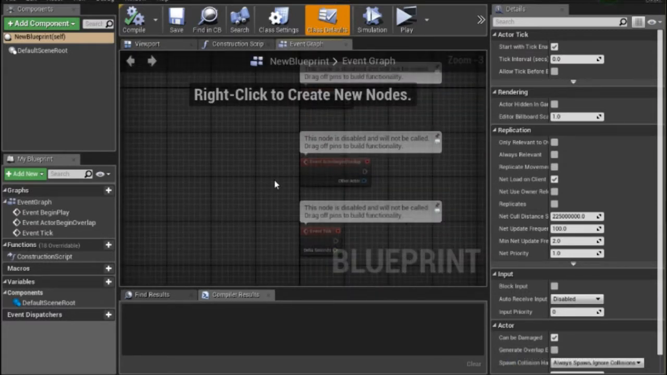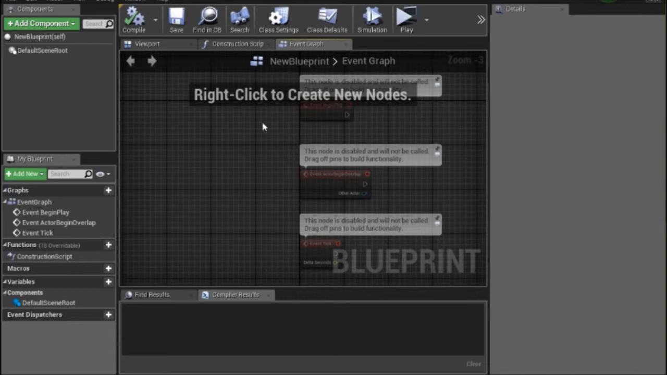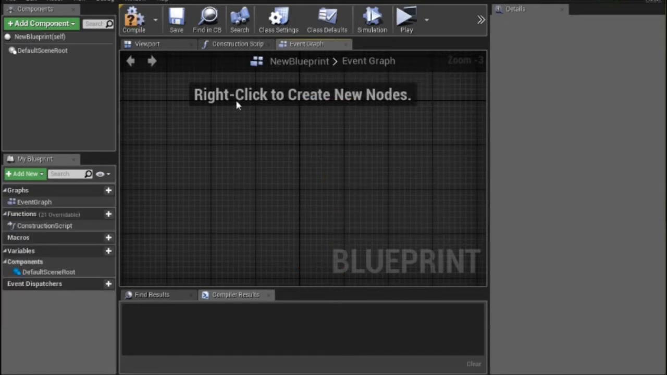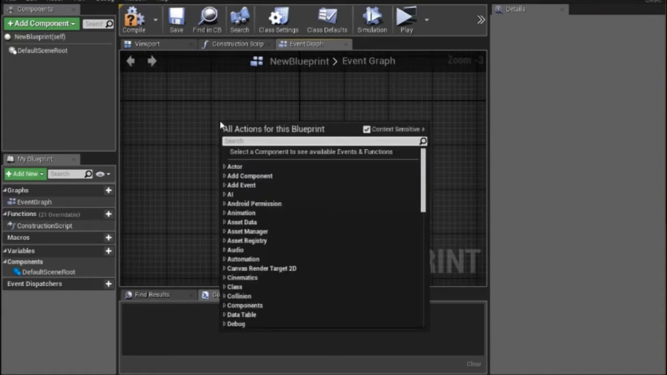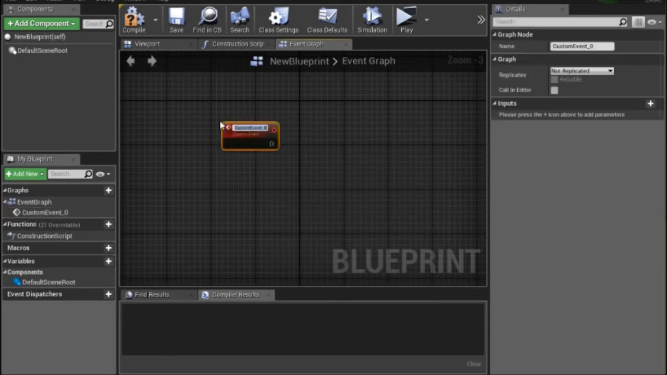It gives us different events already that we can choose: event begin play, event active begin overlap, event tick. I generally never use them, that's why I will delete them. If I use an actor like this, then most of the time, or almost all of the time, I just create custom events. So we'll create a custom event.